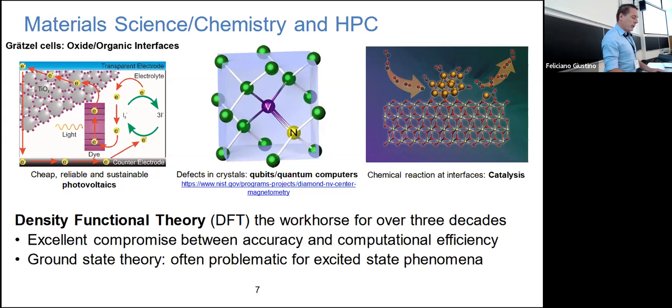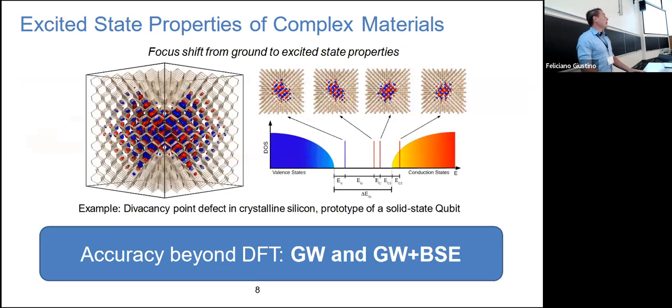Now, for almost 3 decades, and up until now, and probably for another 3 decades, density functional theory has been the workhorse for this kind of application. And the reason is that density functional theory provides you with an excellent compromise between accuracy and computational efficiency. On the other hand, density functional theory is a ground state theory, as was stated before by Zhenglu, so often it gives problems once you actually try to simulate excited states properties. And of course, this is a challenge once you are actually interested in excited states properties.